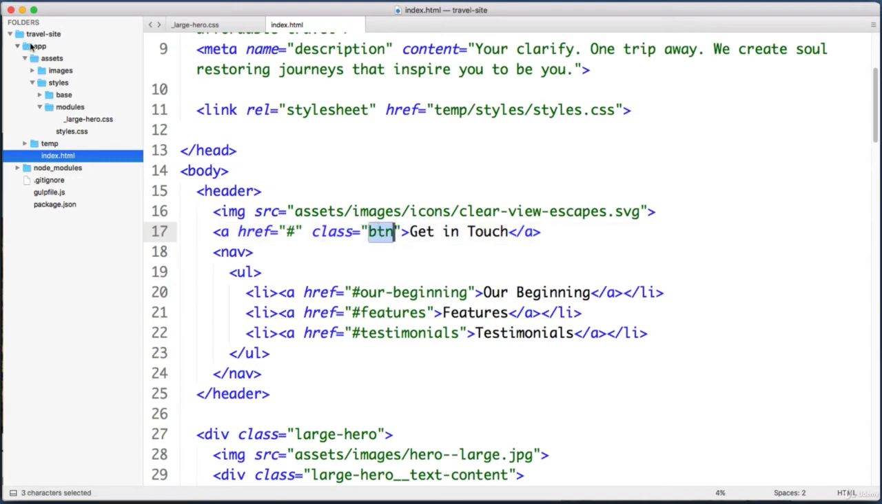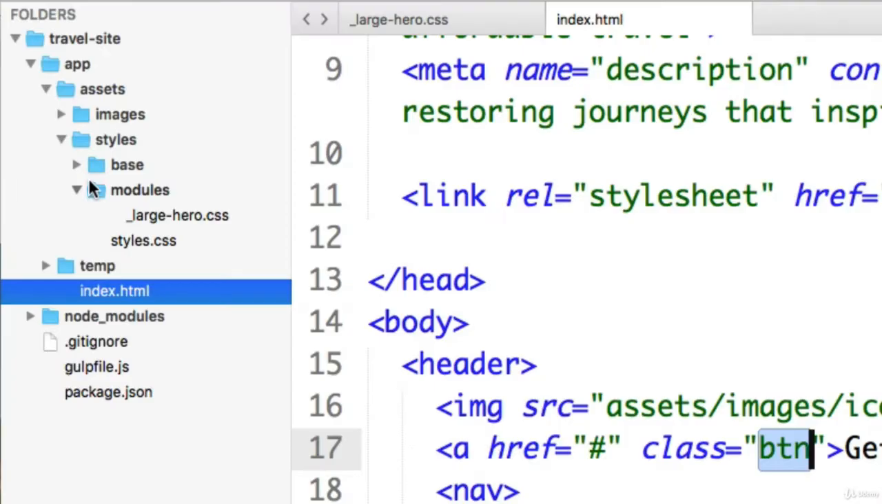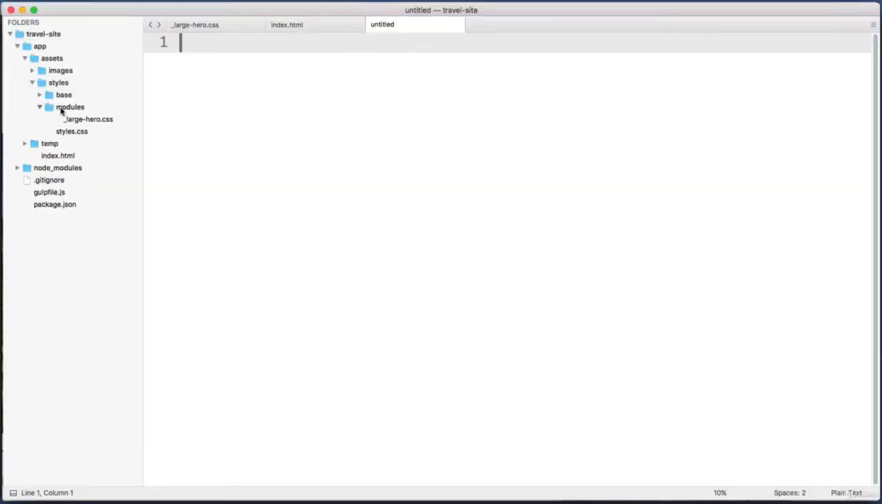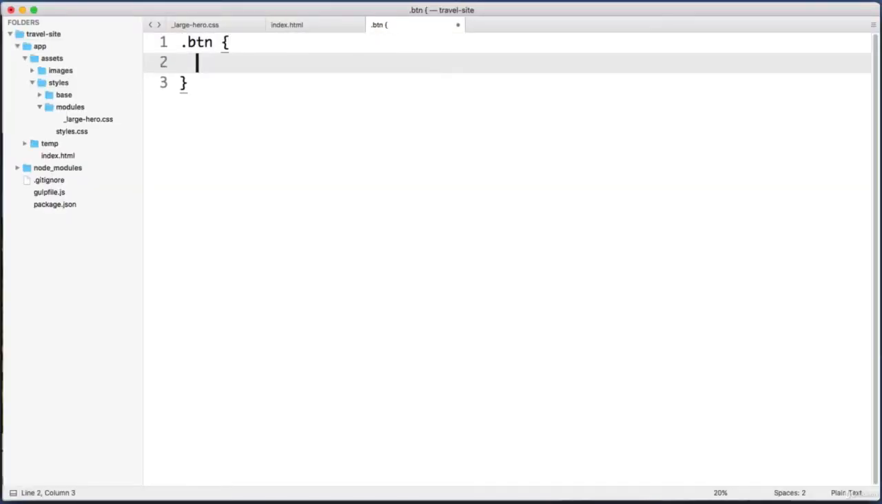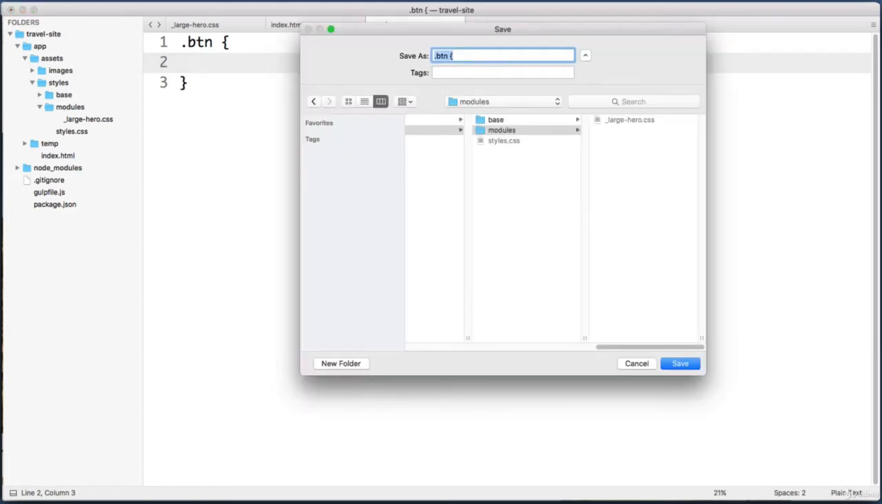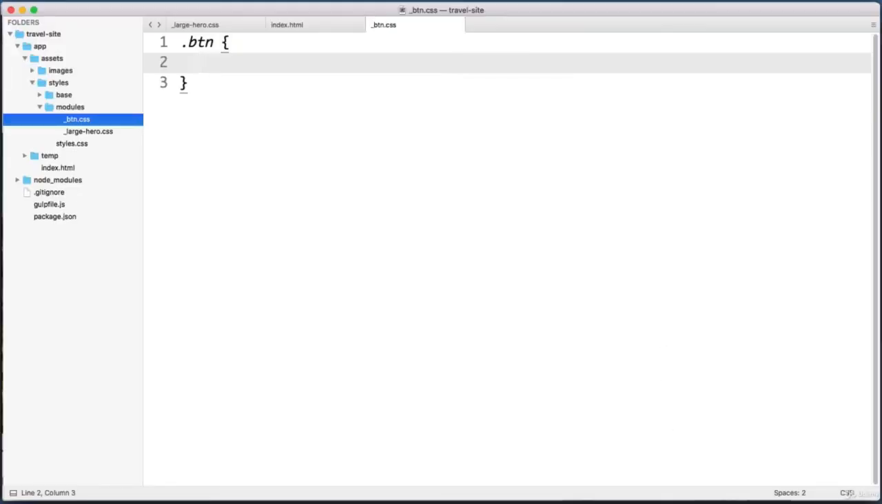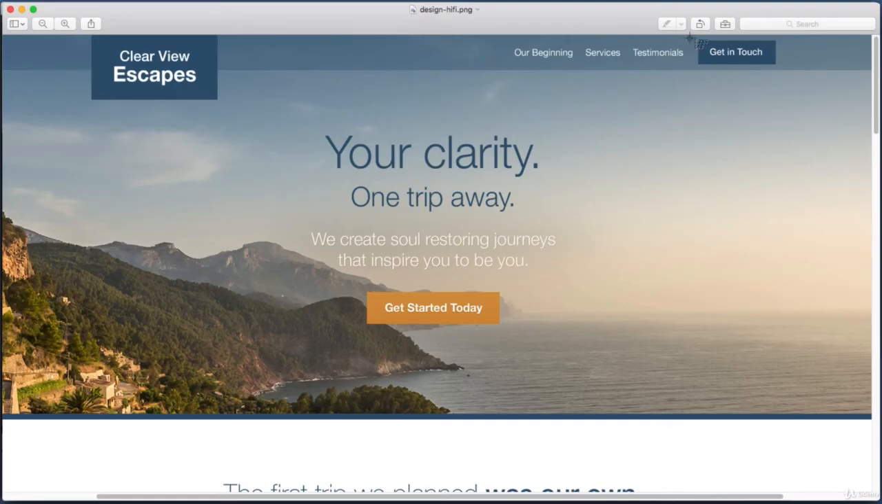So within our app folder and then the assets folder, and then within the styles folder and within the modules folder, let's create a new file. Let's begin the button rule and let's save this file. Let's name this file _btn.css.